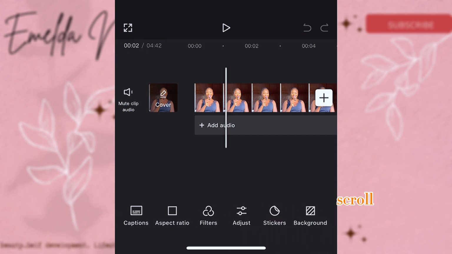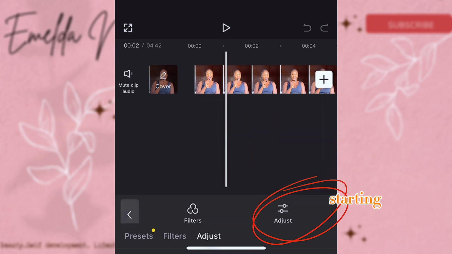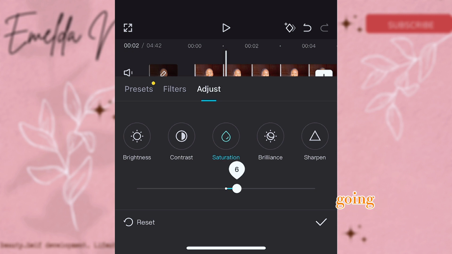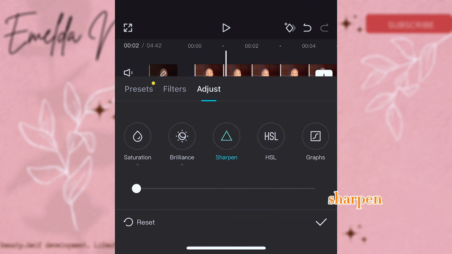So you have to scroll, click on adjust. So we'll be starting with saturation. So I'm going to increase the saturation to, let's say, 8, and brilliance to like 7, 6. Okay, so I'm going to sharpen this. You can sharpen it as much as you want, right?